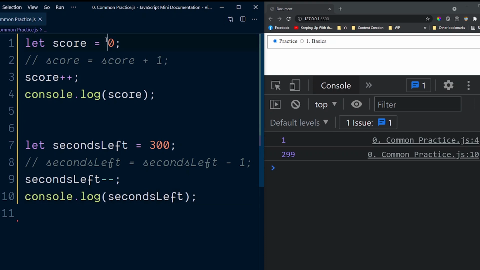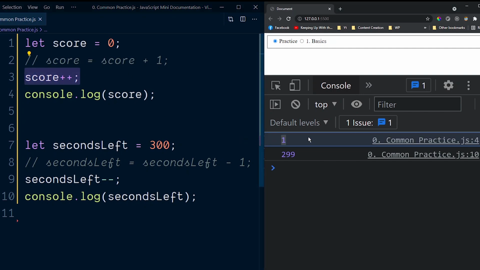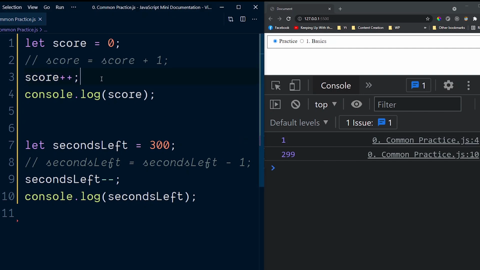Initially, score is having this value 0. After this statement here, it is incremented by 1. So that's what we can see inside this developer console here. With this short syntax, we don't even need an assignment operator. It will increment the value inside it. It will assign the incremented value into the variable. Same in case of this decrement operator also. Initially we have 300 and it is decremented by 1.